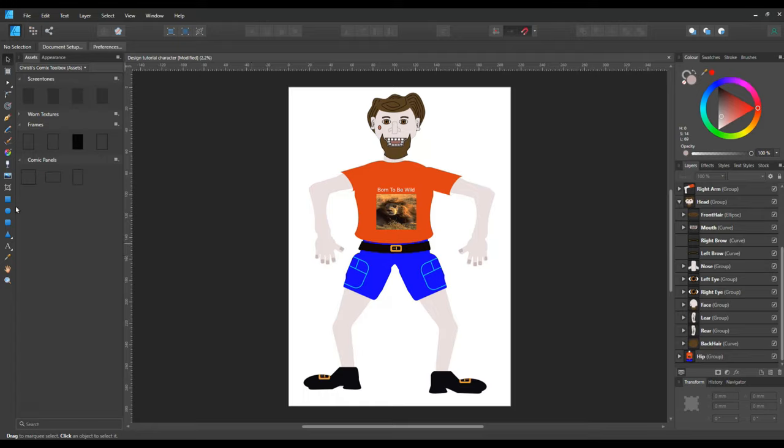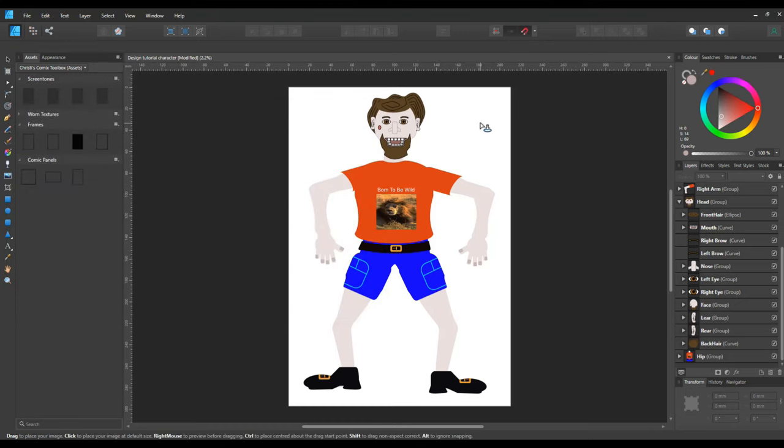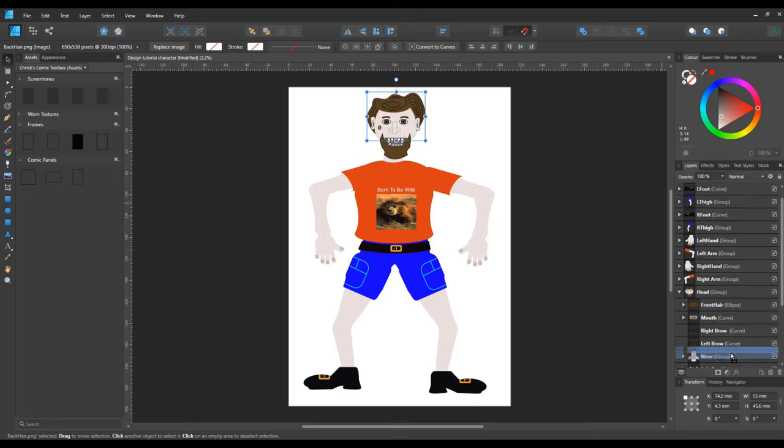We just start by clicking on the Place Image Tool, and there we're in design. We have to take all the pieces one by one, open, do that, and replace what's there with what you've got. So that's the back hair. Now, back hair's got to go to where the back hair is, so you just take it down to the back hair. Back down there.